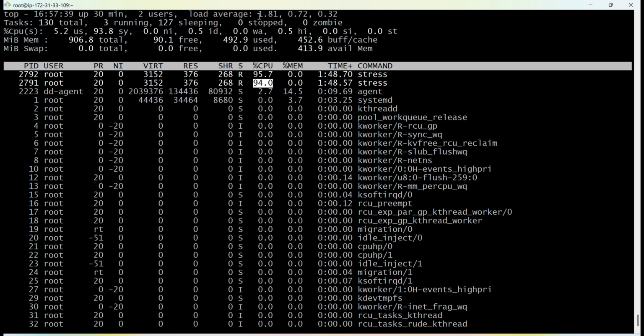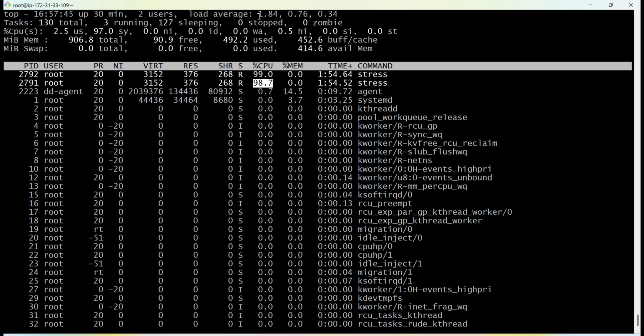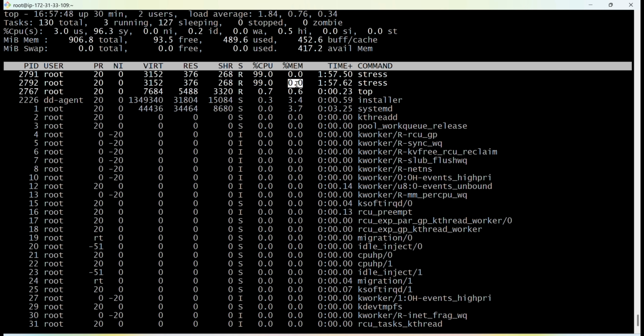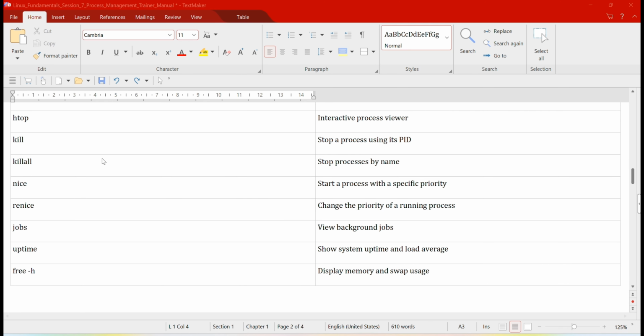So like this, the top command will help us see which process is consuming more CPU and more memory. Memory values you can also get. htop also gives the same kind of output. kill is the command to stop or kill a process.